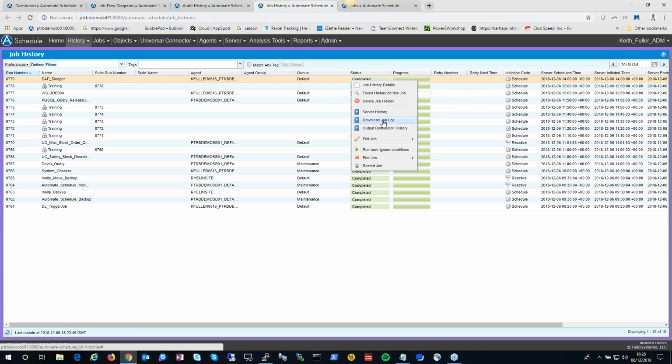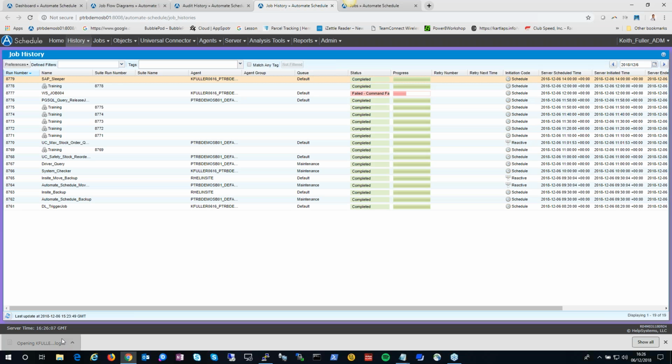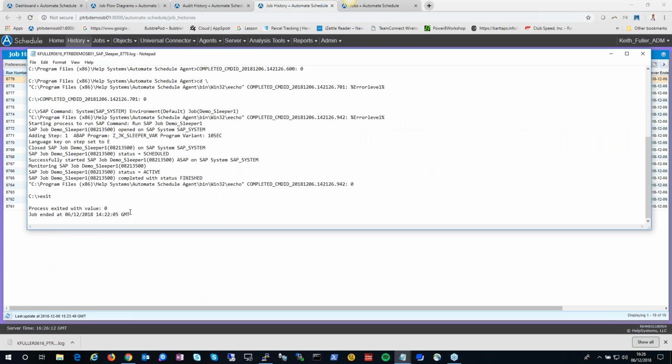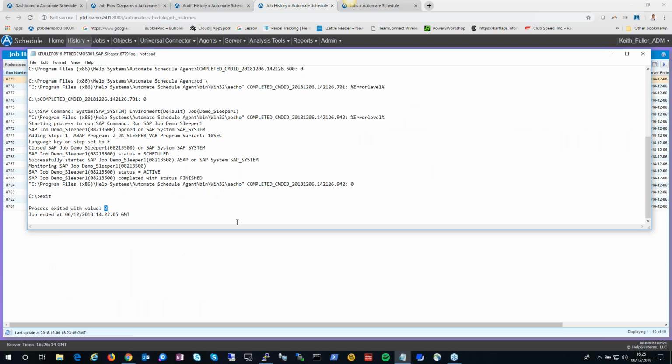And if you want to view that job log, you just right click and you can download the job log into a text file. And there you go, there's my job log. That's all the information that I've retrieved, and I've exited with that code of 0.